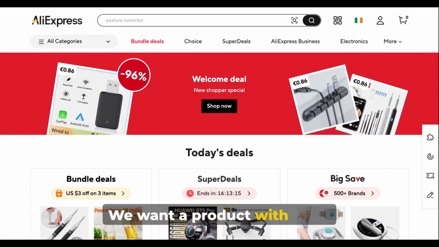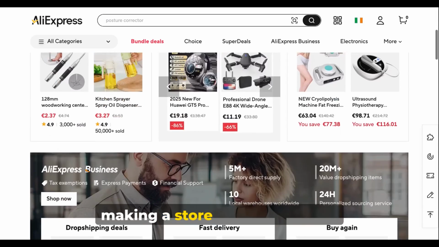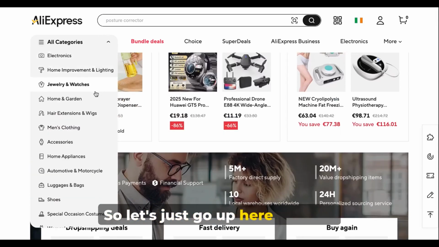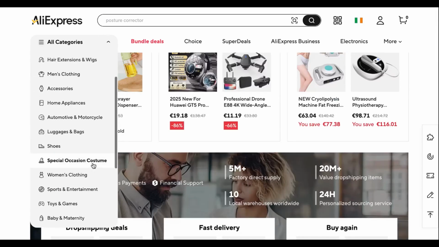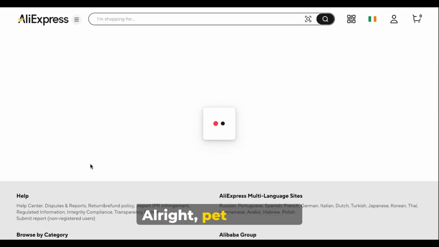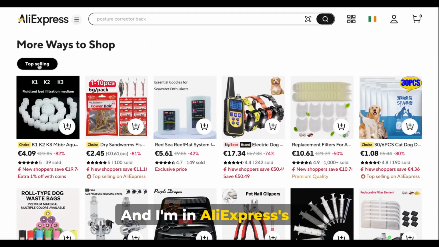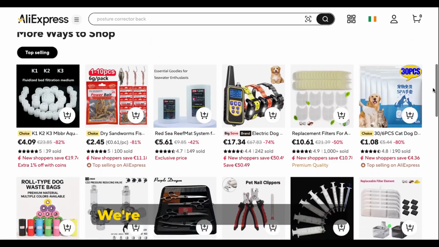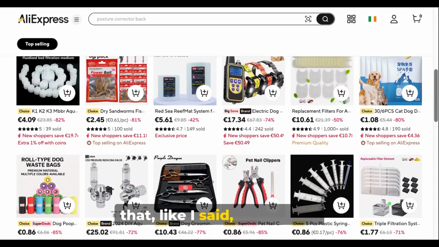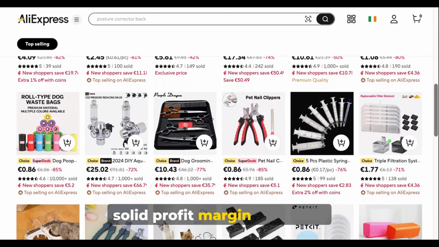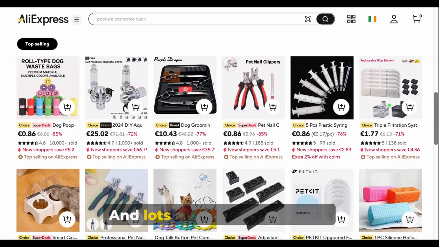We want a product with good reviews, a solid profit margin, one with high quality images, and clear shipping times as well. So let's say, for example, that I am making a store in the pet niche. So let's just go up here and see what we can find. All right, pet supplies. And I'm in AliExpress's top sellers here. We're just going to find something that, like I said, has a good solid profit margin and good reviews here as well. And lots of orders too.